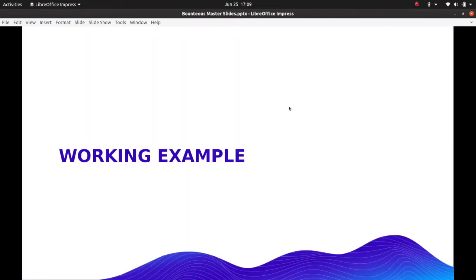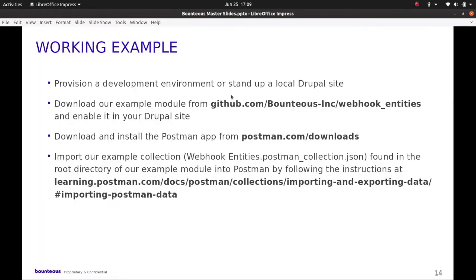We'll take a look at an actual working example using the sample module that's included and referenced in our blog post. So you're obviously going to need a Drupal site to try this out. If you haven't already provisioned a development environment or stood up a local site to work with, go ahead and do that now. You'll also need to get a hold of that example module that can be found at the URL seen on your screen and downloaded from GitHub. Once it's enabled on your Drupal site, you can then move on to installing the Postman app.